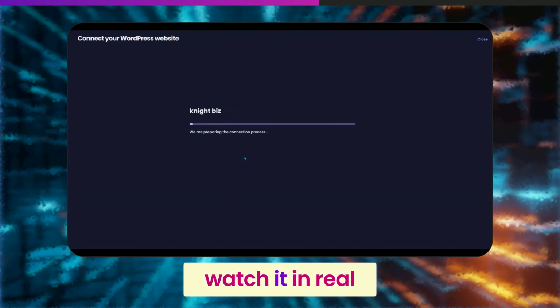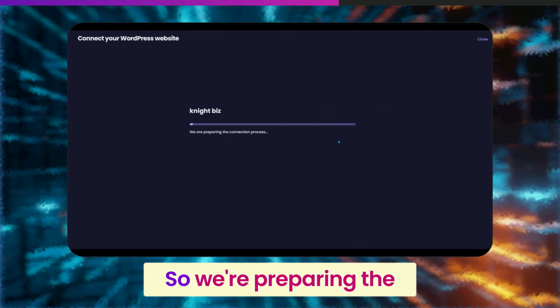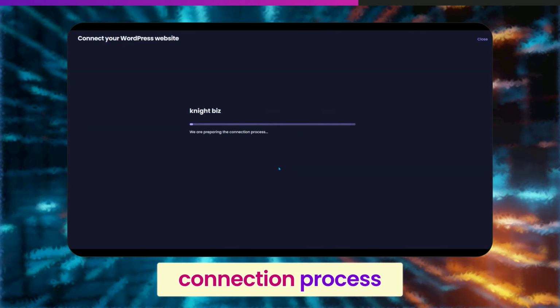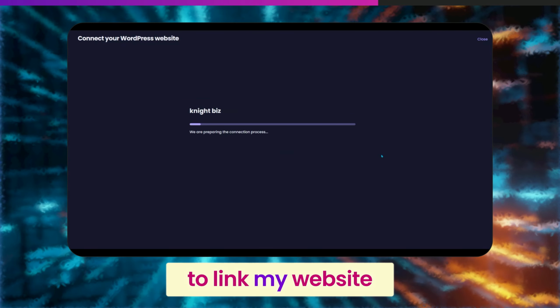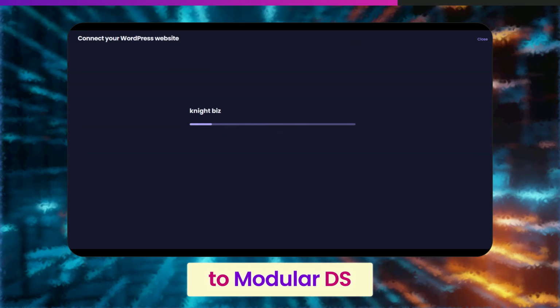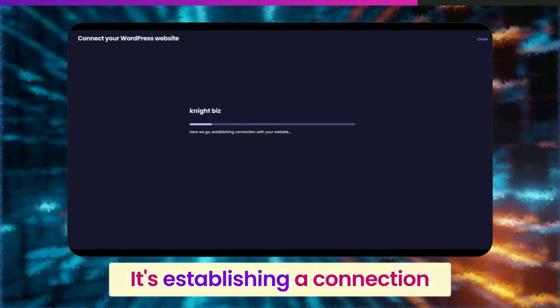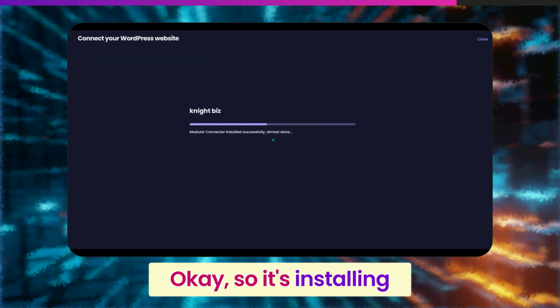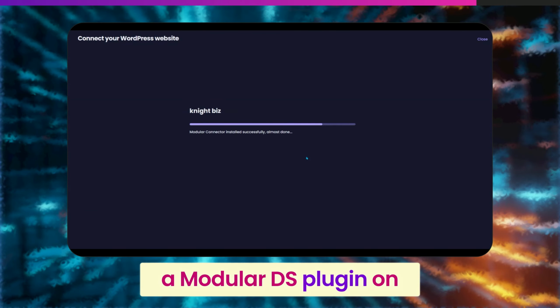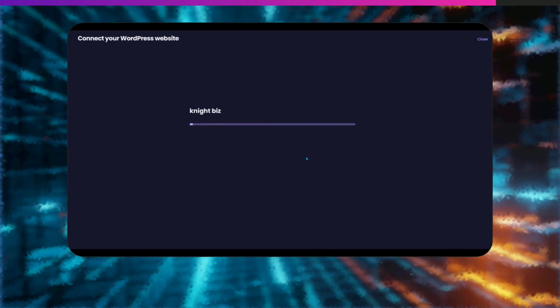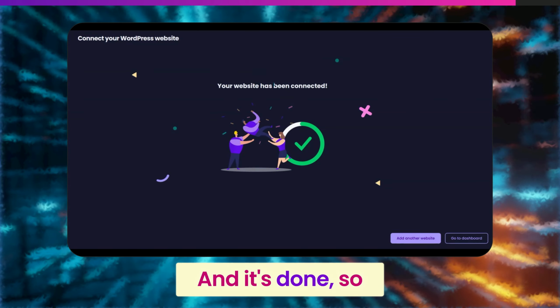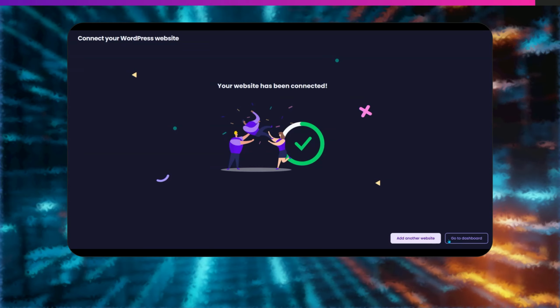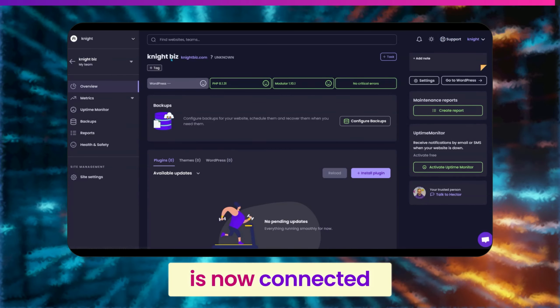And we're going to watch it in real time. So we're preparing the connection process. And it's just going to link my website to Modular DS. It's establishing a connection. Okay, so it's installing a Modular DS plugin on my website, so we'll go check it out in a second. And it's done, so it's quite fast. Okay, so my website is now connected.